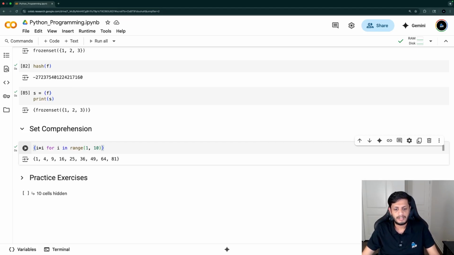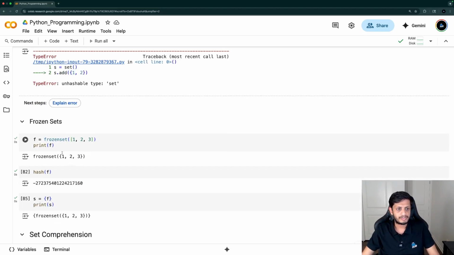Okay, cool. But comprehension does not exist for tuples. Comprehension can only exist for mutable types, because internally it is doing add function or append function, which is not present in tuples because they are immutable. So for tuples we don't have comprehension, but for sets and list we have comprehension. Cool. So this is all about sets.